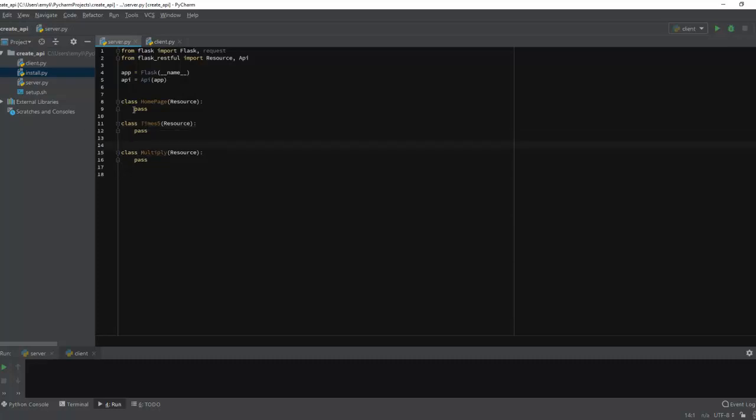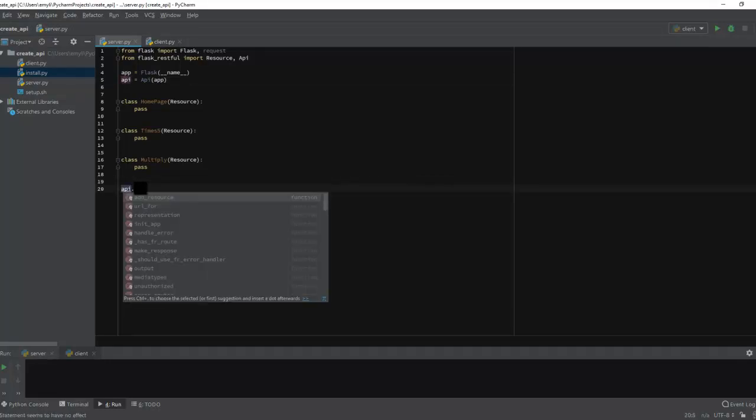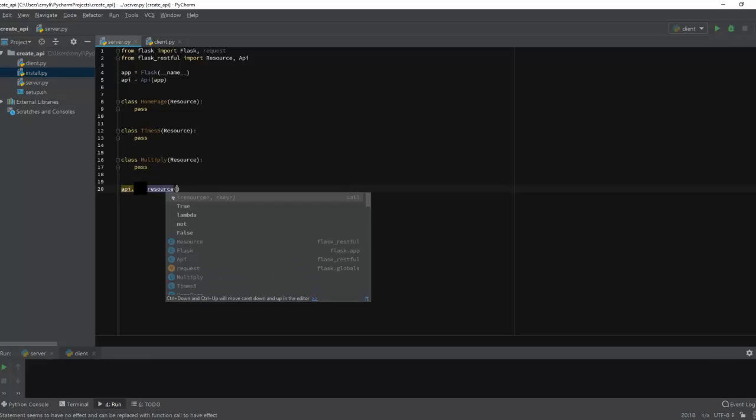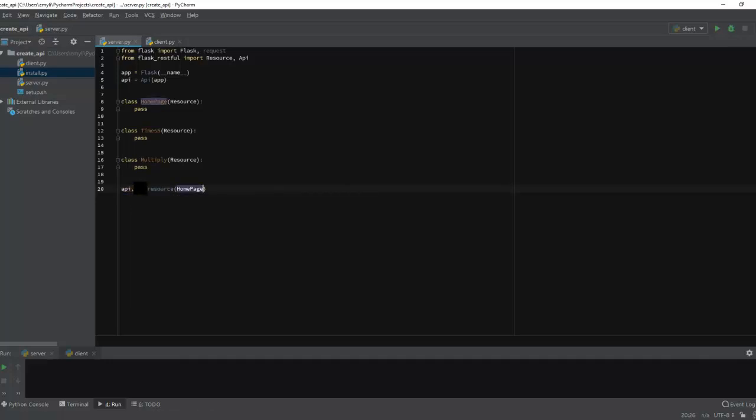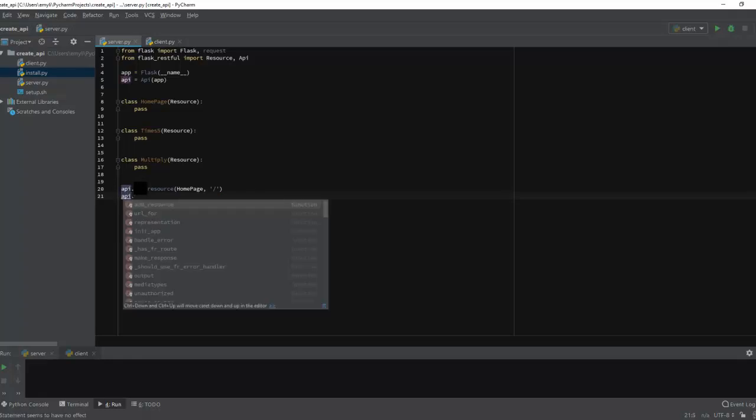These will be our three classes that we'll be creating, and then each of these classes will be added to our API instance as a resource. So it will be api.add_resource, and the resource will obviously first be the HomePage, and we have to tell it where the endpoint is that it needs to go to when it sees the HomePage, and the endpoint will be our slash.